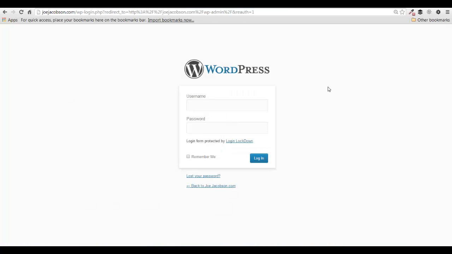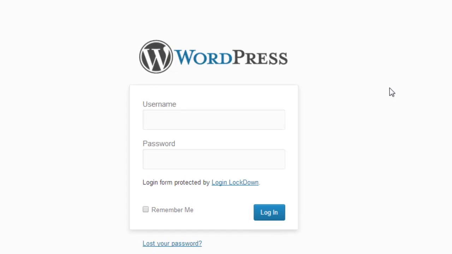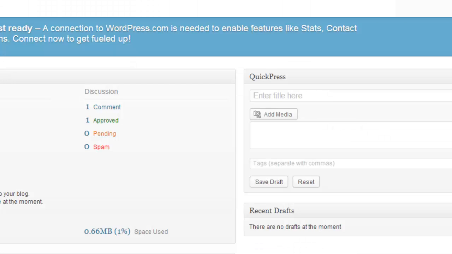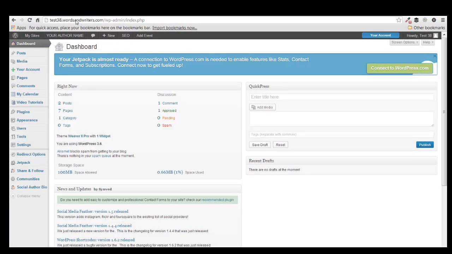Okay, here is the login screen that you will get to, and that should be in some of the emails that you've received as to how to get to yours. But it basically will be your username dot wordsandwriters.com. I'll show that here in just a minute. Once you do fill out your username and password and click on the login, you'll be taken over to your dashboard. And here it is up here.